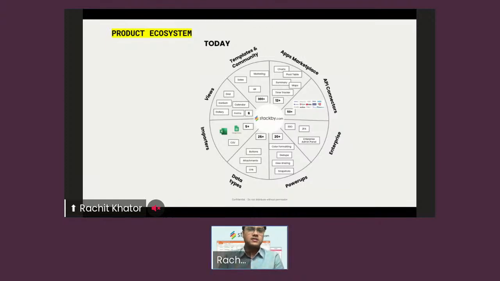This is our product ecosystem today. What we started with, a few data types and a few views, is now an ecosystem of things that we have added over a period of time. So not just data types. We have more than 25 data types, 5 different types of importers, 6 different types of views, 300 templates, 12 plus apps in the apps marketplace, more than 50 native API connectors, and we have added more than 25 power-ups in the platform.